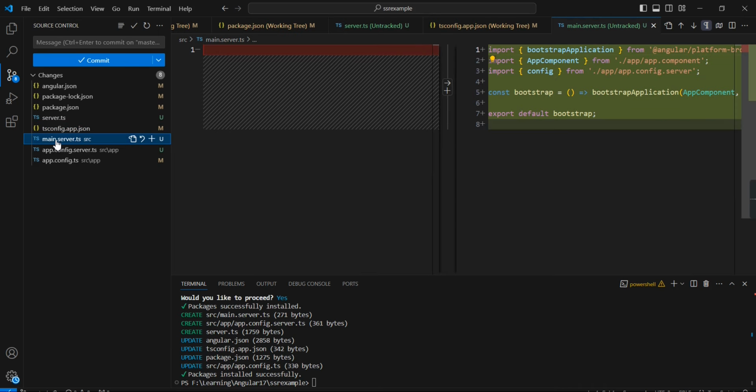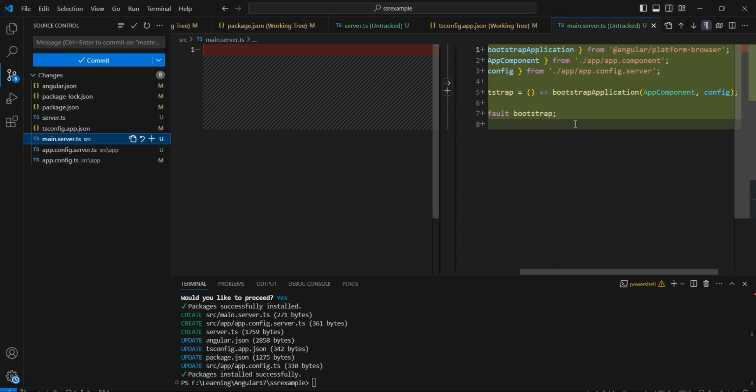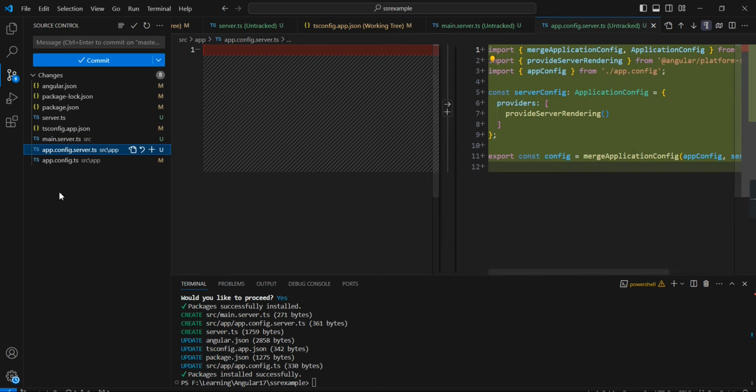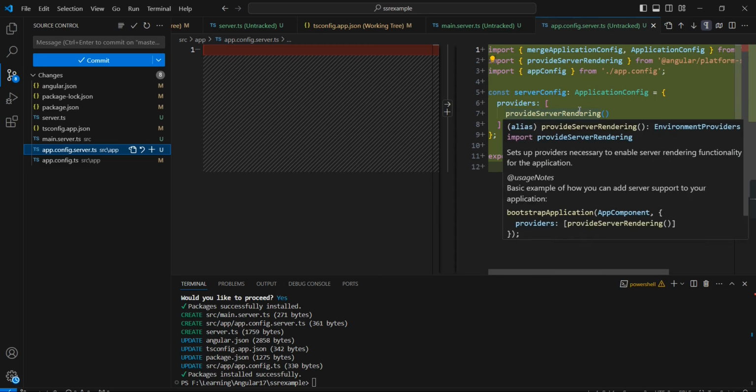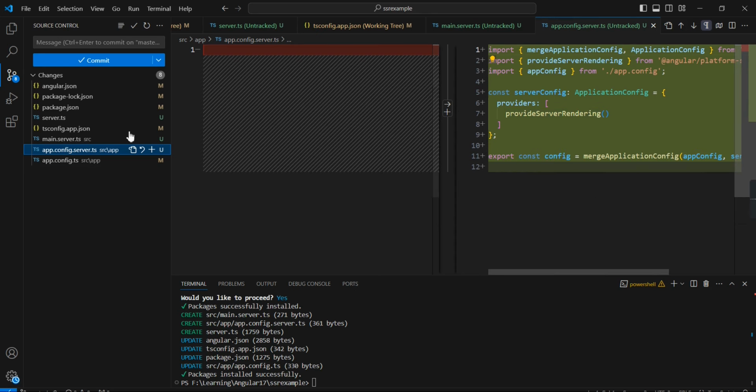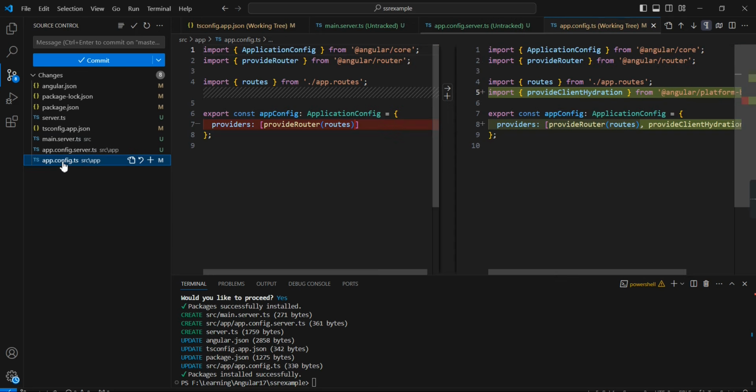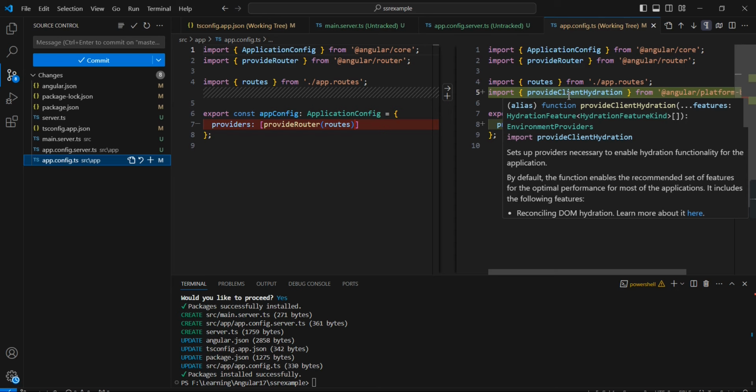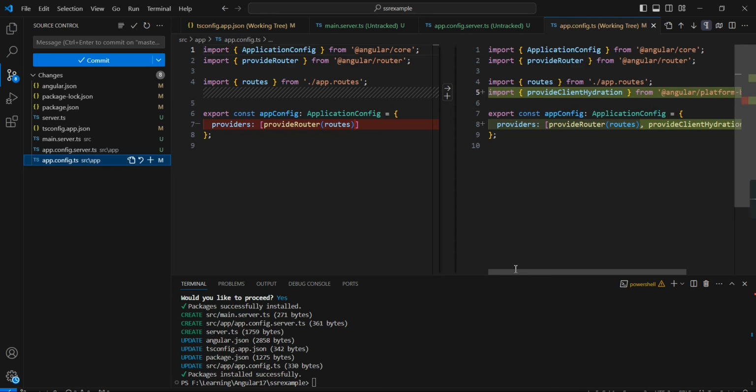So next is our main.server.ts. Again, this is one of the new files. From this file only, the application is bootstrapped. Next, app.config.server.ts. Again, this is the config file for the server-side rendering. And then finally, in our app config section, it included this provideClientHydration. So these are the changes that are included.